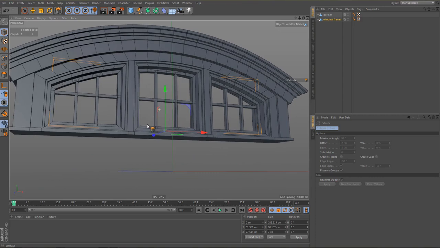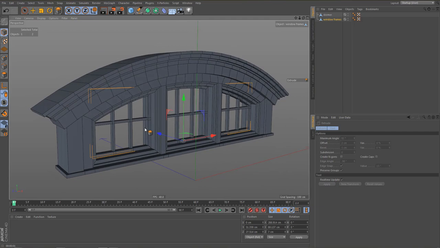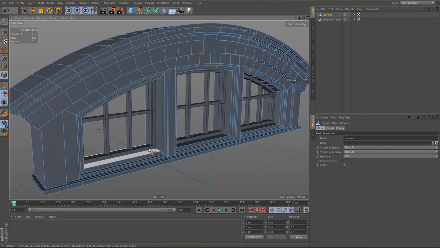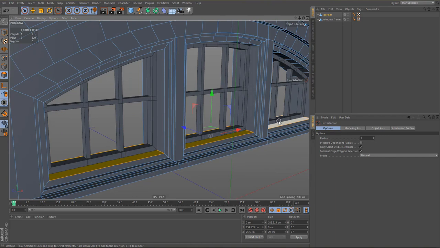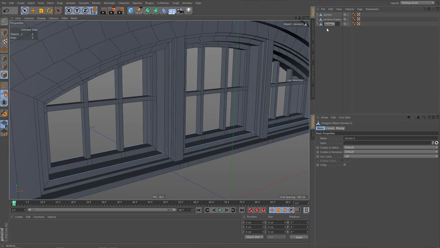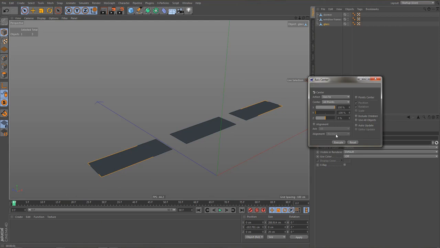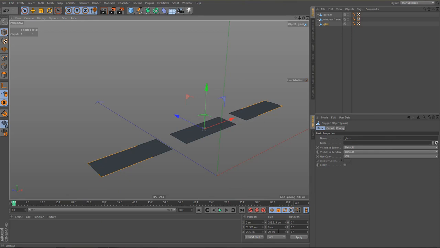So the last thing we need is the windows, and for this I'm going to reuse the dormer. Let's go to polygon mode. I'm just going to select the polygons here at the bottom and split them off. So these will be our windows, or let's call this glass. And I'll switch that to solo mode. Center the axis. Let's give those a depth of maybe 1.5.